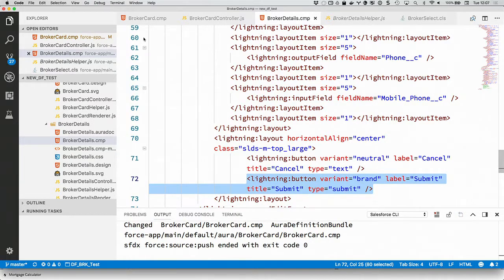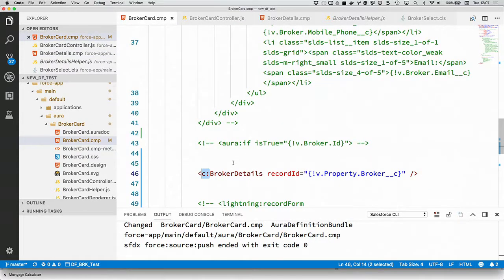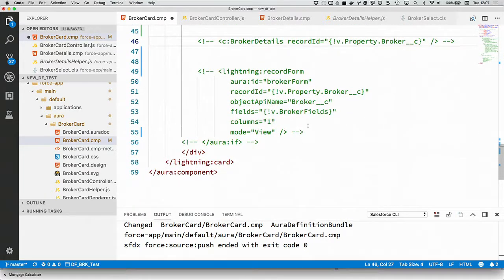Oh, no. Because we don't want to do it that way. Let's do it this way.